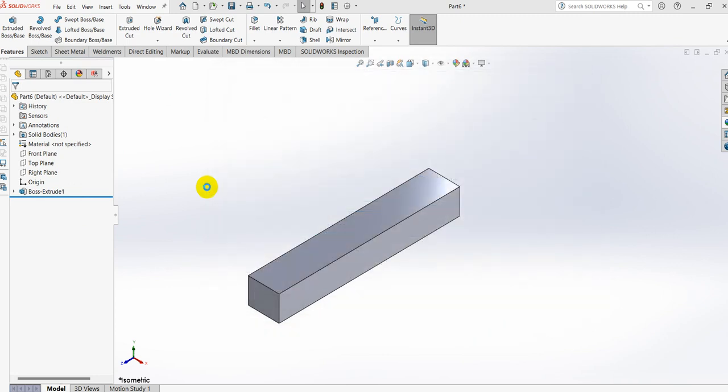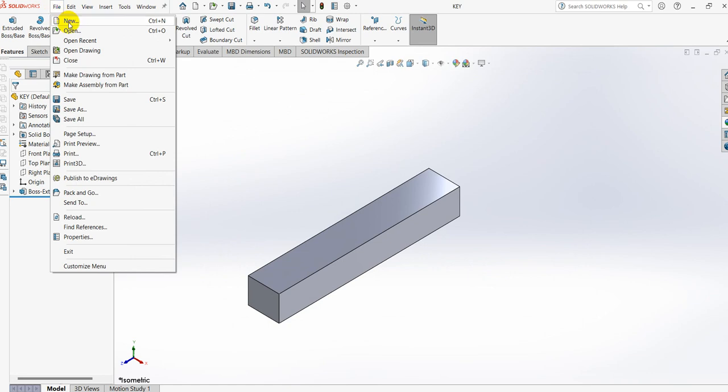We can use this key for both the shafts.